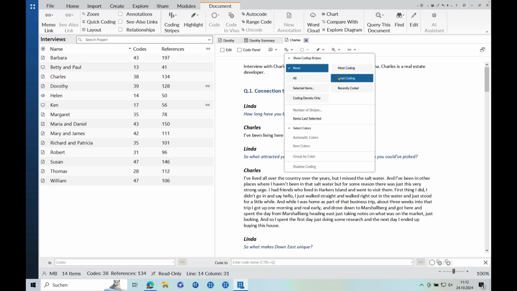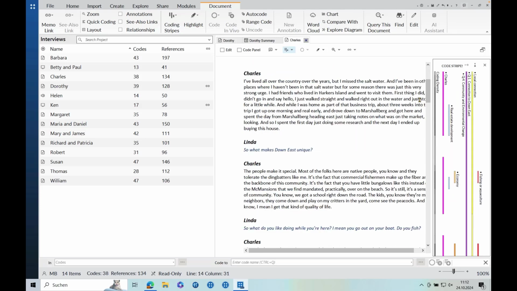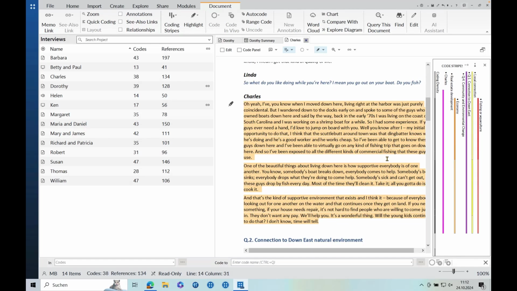So let's maybe go for most coding. And these coding stripes will now show me which parts of the data have been coded to different codes or also to his case. So here we know that this is Charles speaking, but I will talk a little bit more about this later. So here, for instance, we can see that these quotes are about real estate development. This is about economy, and so on and so forth.